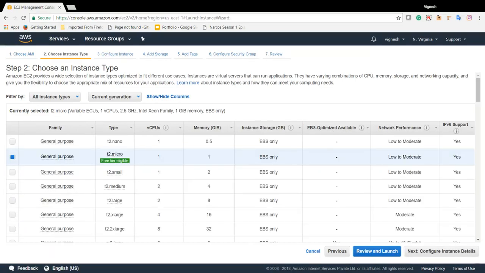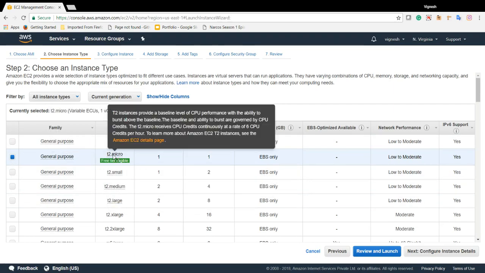Second step is instance type. The instance type is mainly the physical configuration of the instance, like how many CPUs and how much memory. In that case, Amazon provides T2 micro as free tier eligible, with one CPU and one GB of memory. So I am okay with this one. I select that T2 micro.